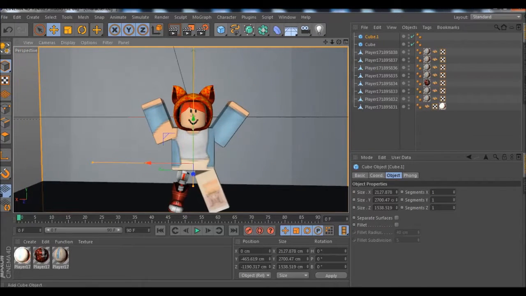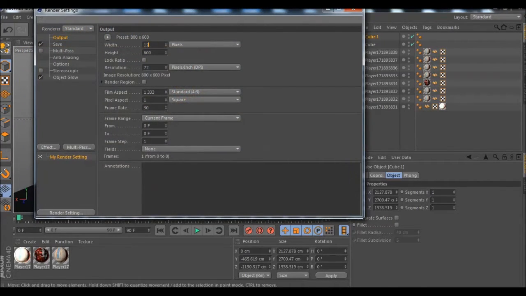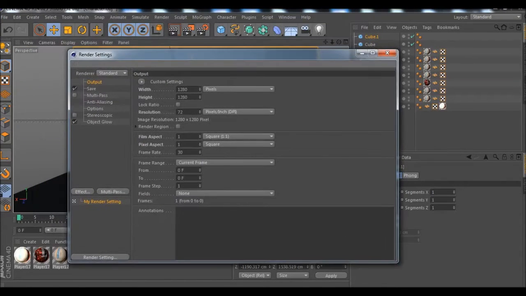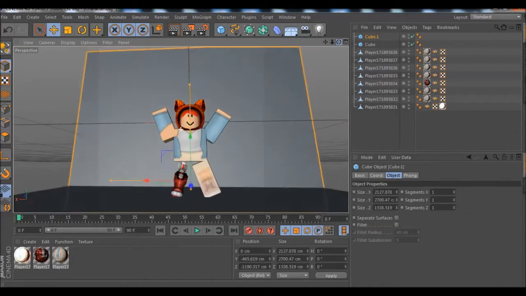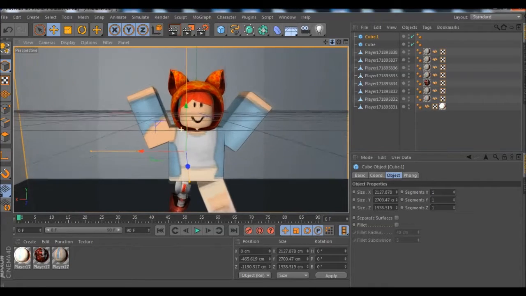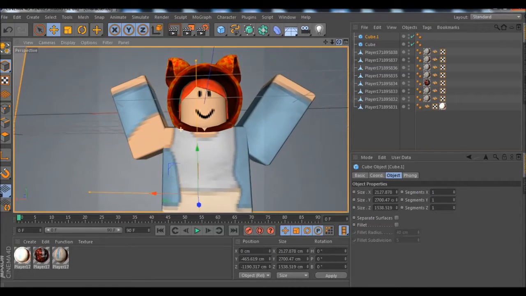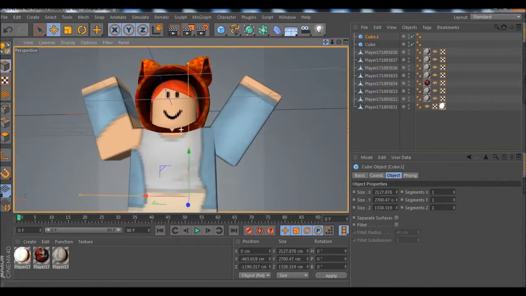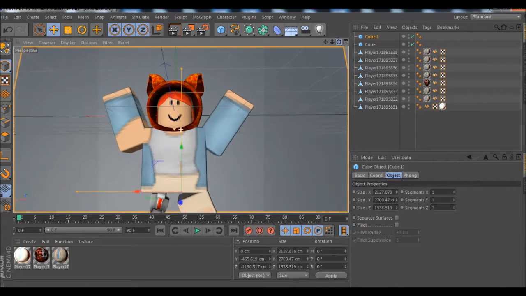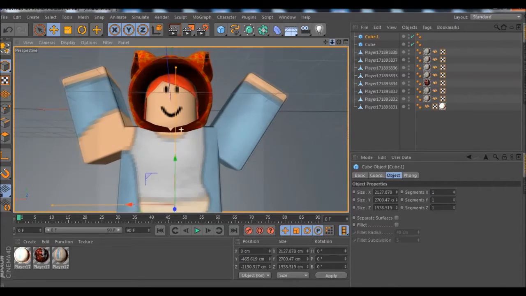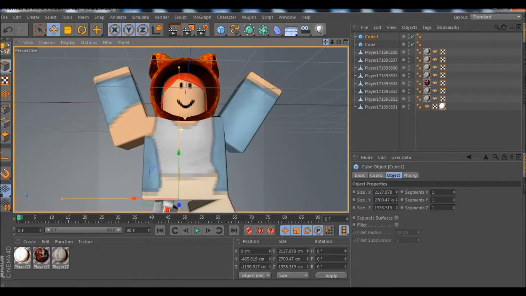So then I'm gonna just upload this on Instagram as an icon. So 1280 by 1280 in the render options. Get a more close-up image. Maybe a bit back. Then I'm gonna texture it.